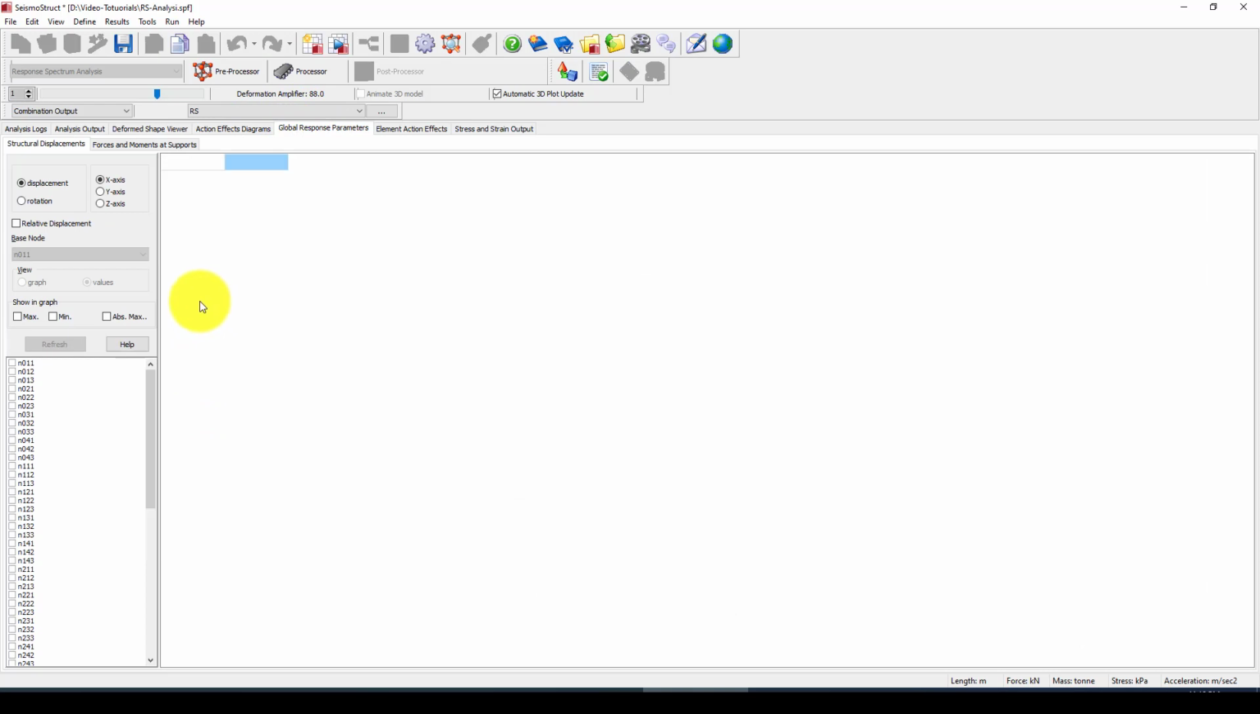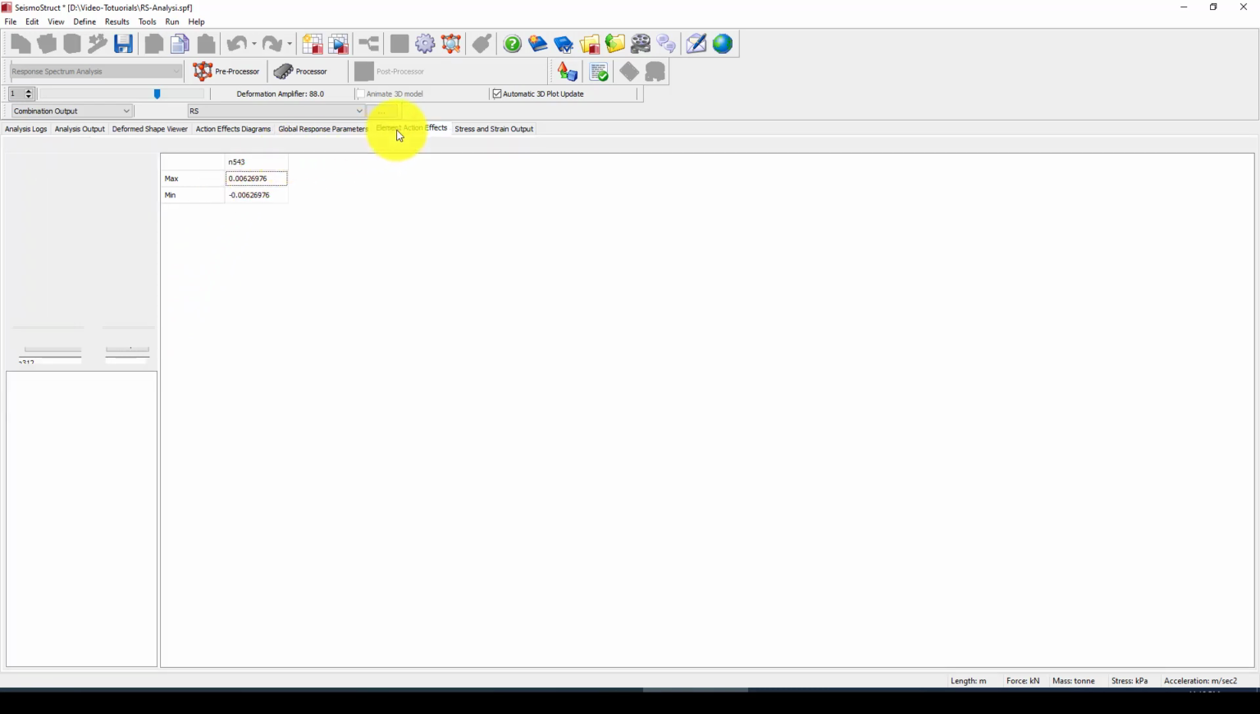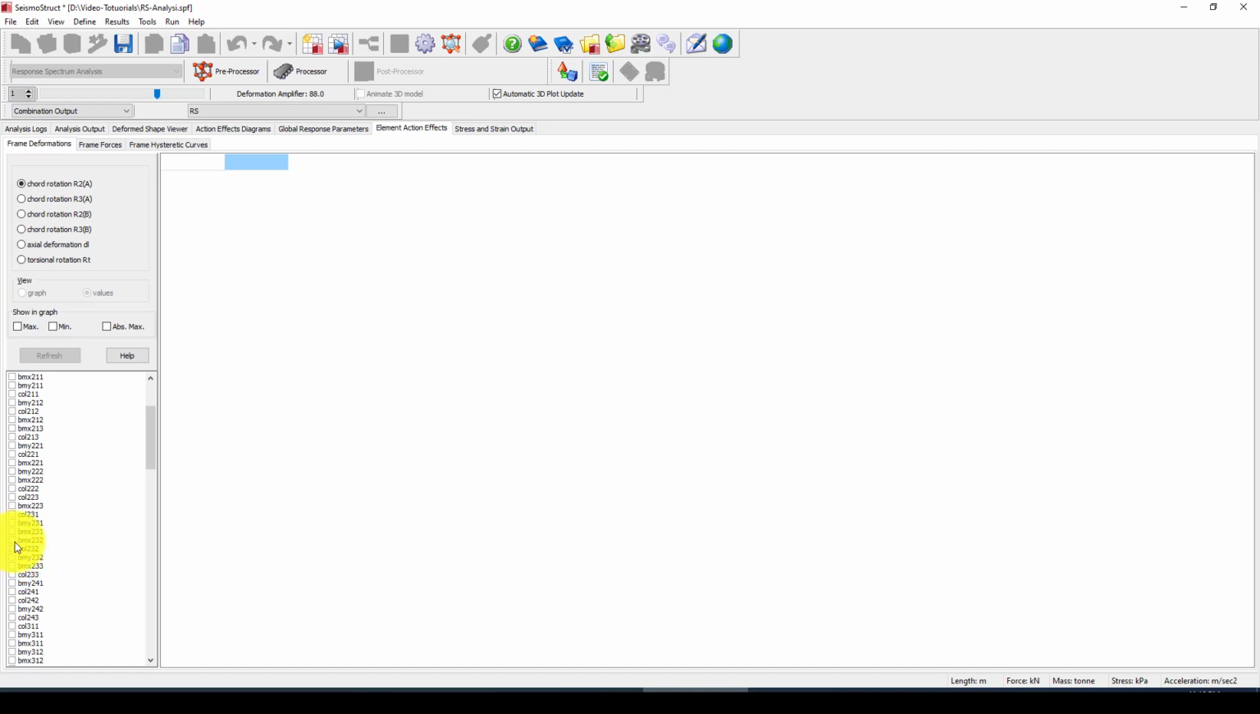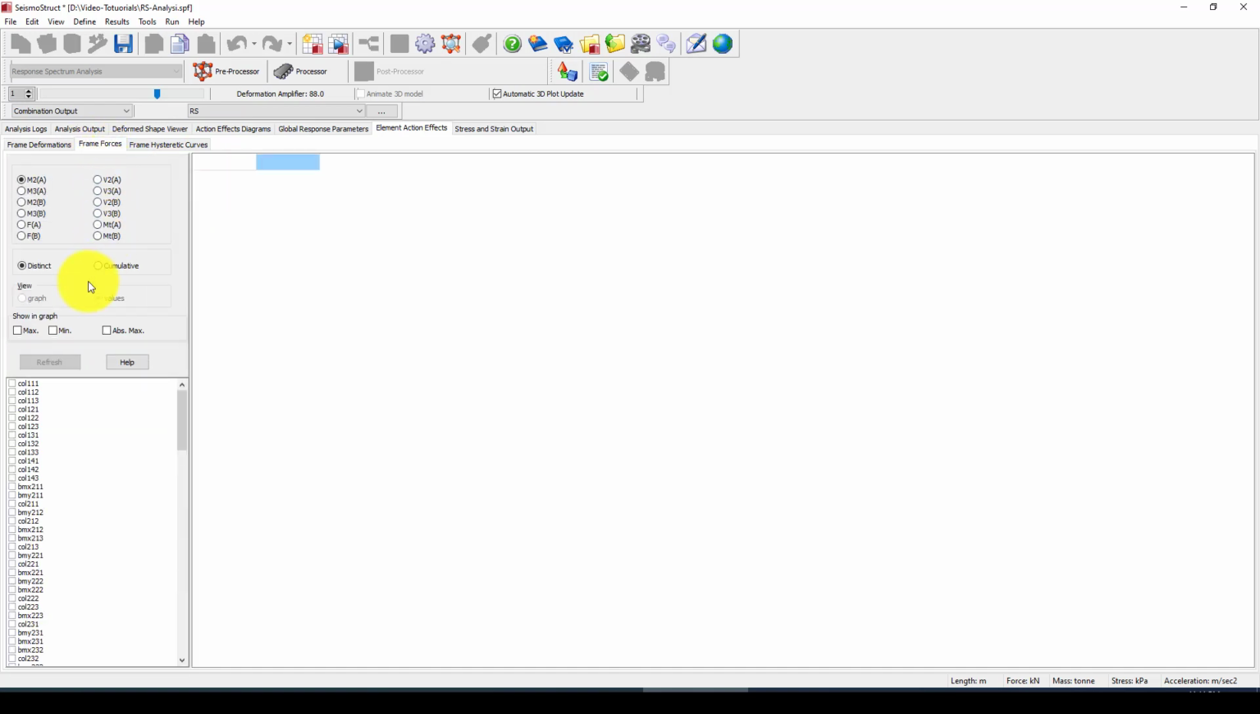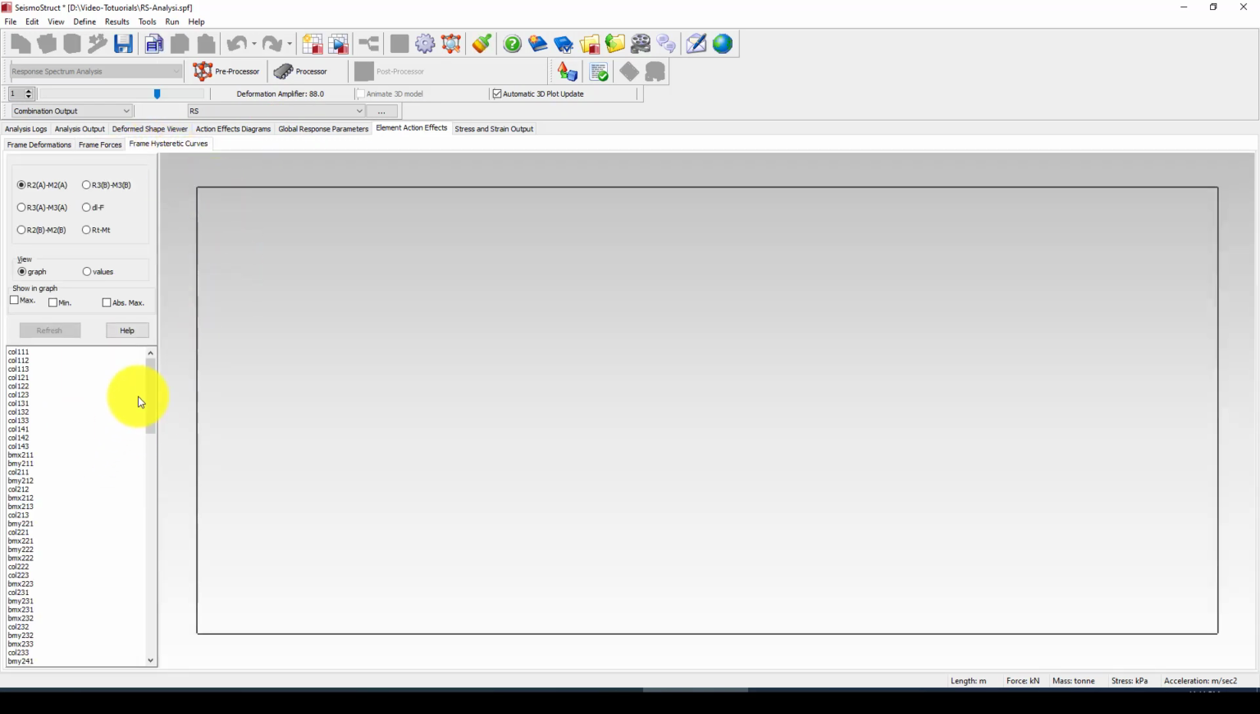Okay, now we can see another action. I'm checking the global response. Now the global response is where we want to see the top node displacement. Now I can check the max, and you can see the maximum and minimum, which is almost about 62 millimeter or 6.2, because it's in meters, you can multiply by 100, so it is about 6.2 millimeter, which is very small. Also, in element actions, you can check the beam column rotations, axial deformation, and torsional rotations. You can also see the frame beam column moments in max and min, as well as the hysteresis curve of each column.